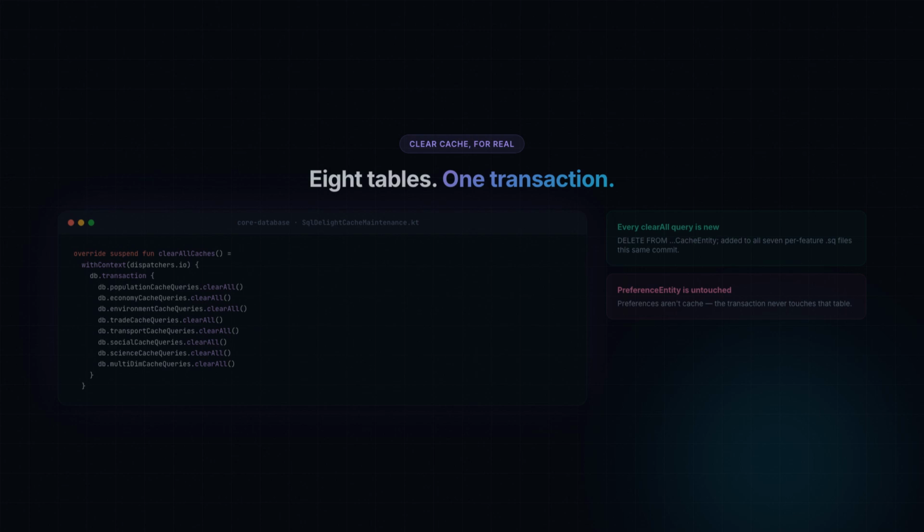Cache finally does something. SQLDelight Cache Maintenance implements the new cache maintenance interface from Koin, and its one function, clearAllCaches, wraps db.transaction around 8 clearAll calls, one for each of population cache queries, economy cache queries, environment cache queries, trade cache queries, science cache queries, social cache queries, and multi-dim cache queries, the JSON blob cache.